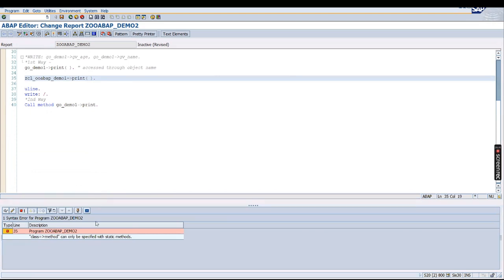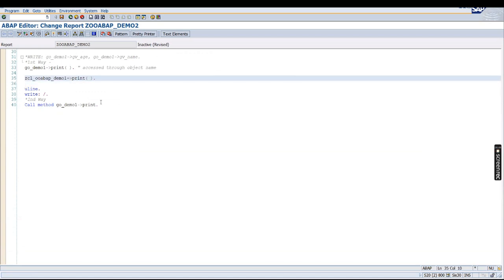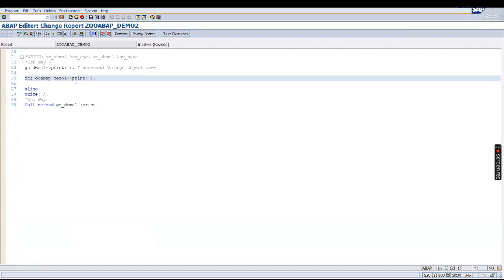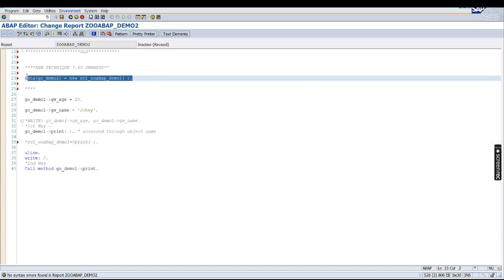Class methods can be specified with static methods. Let me comment this one, because I have made this print method an instance method, so this way we will not be able to access it. I'm commenting this out and checking the syntax now, and it's not giving any error, right? This is fine. So this is how you can create the object using the new operator.